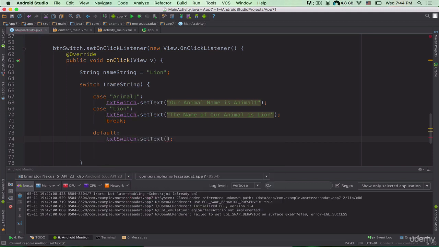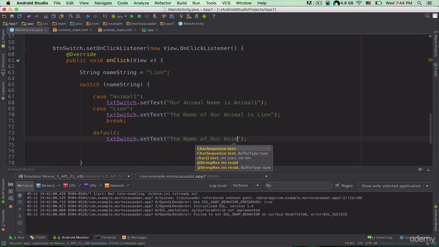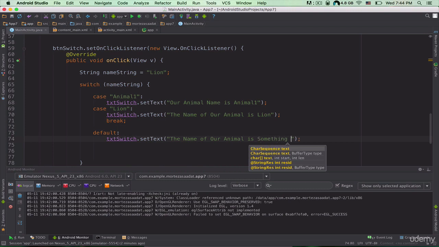then here I can just put in another value, txtSwitch.setText, and inside the parentheses I can just put in 2 double quotes, and I can just type in the name of our animal is something else. Okay, so now let's run our project and see what happens.